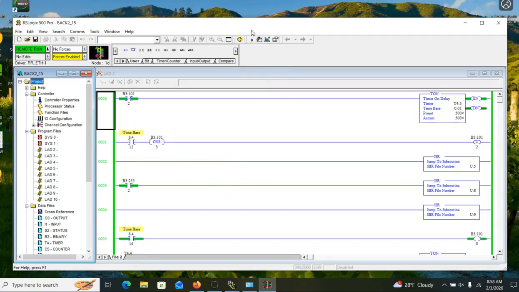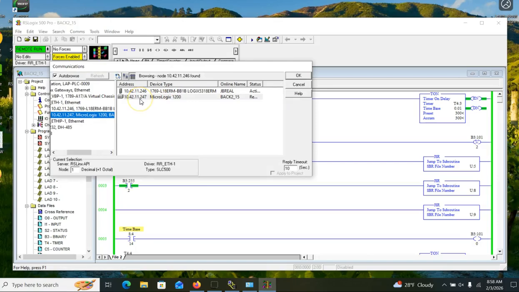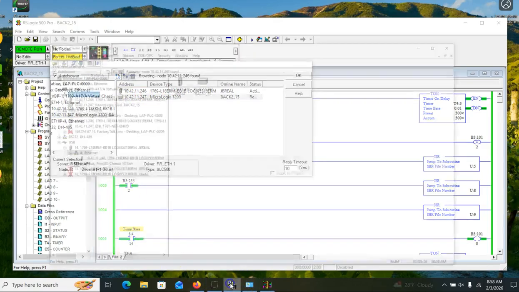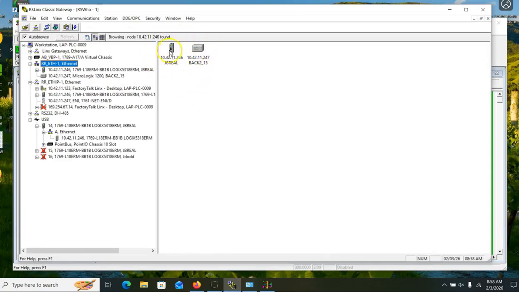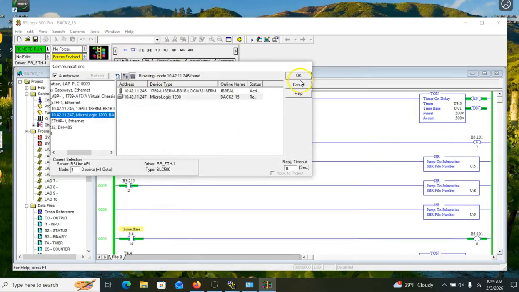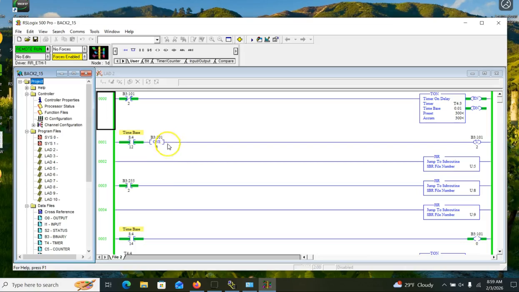So that address was 10.42. We can find that again. Comms, Who Active. So the MicroLogix address is 10.42.11.247. We can see that once we got in on our network, we see the little MicroLogix controller right there. So you can get that address there, but you can just do that Who Active, go online, and that will get you into there. So we see it, we see a file, we got a program, everything's up and going good. So there we go. We're connected with RSLinx 500 to the MicroLogix.